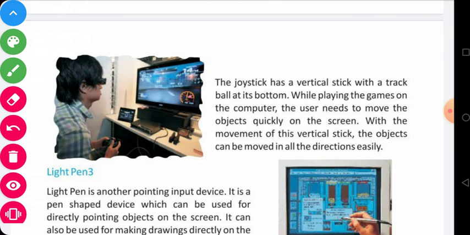While playing games on the computer, the user needs to move the object quickly on the screen with the movement of the vertical stick. The object can be moved in all directions very easily. So joysticks have similar functions, but we mainly use them in application-based programs, for example for gaming purposes, because they have more functions and utility than a mouse.